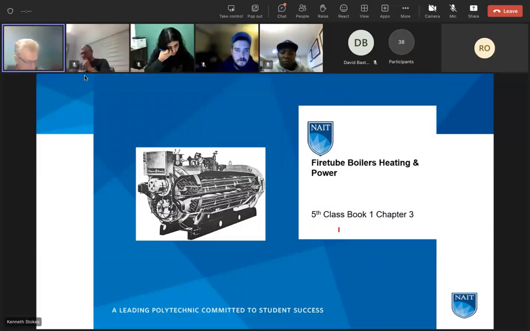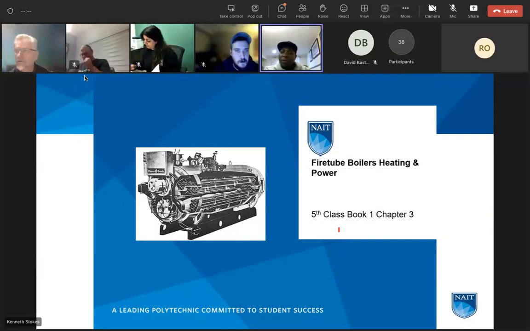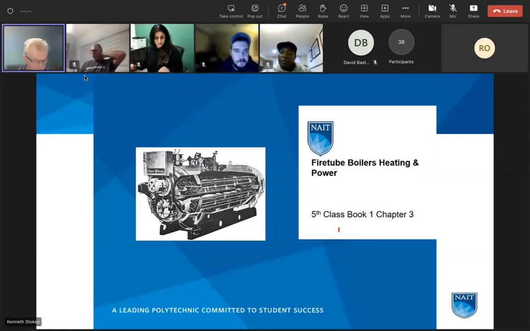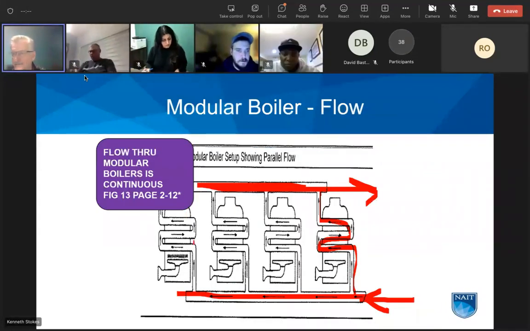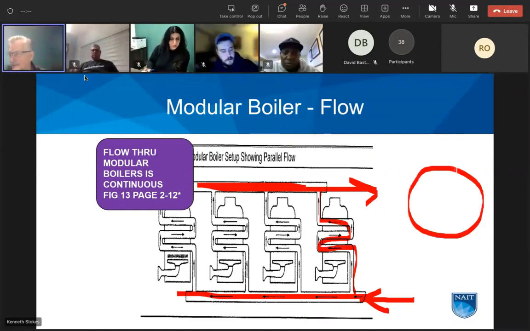Any questions on cast iron boilers? What is the step controller? Step controller, yes, please. What does it do? Please refer to page number 211. Boilers are operated in sequence. So when you have this kind of a setup, you're going to have a thermostat. We want to have 70 degrees.